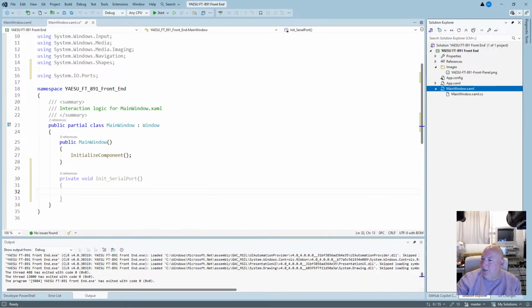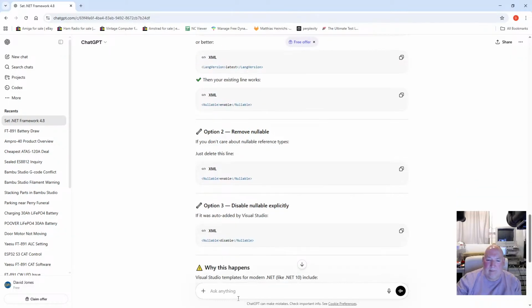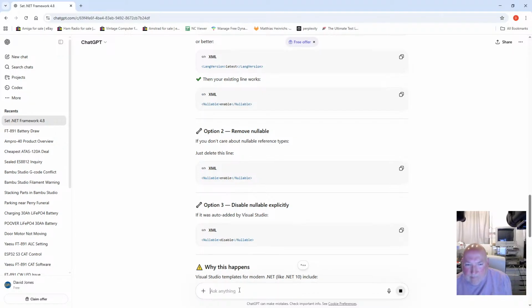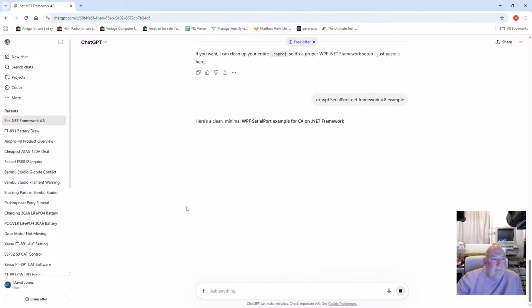Alright, we're going to ask ChatGPT, just give me a basic setup. Right, C#, Windows Presentation Foundation, serial port, .NET Framework 4.8, example, right. We're just going to get that and put that in there.